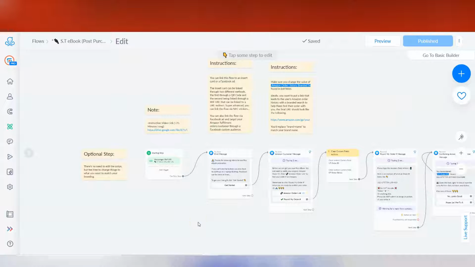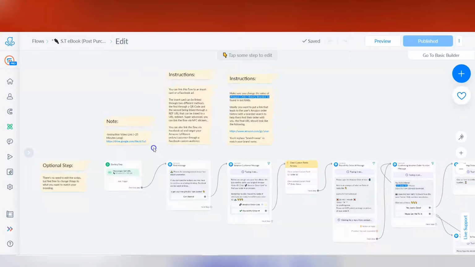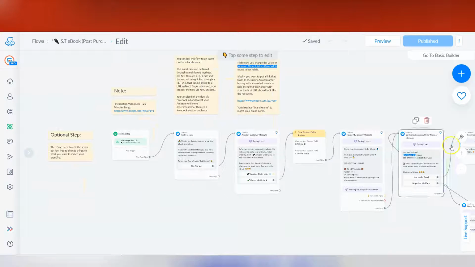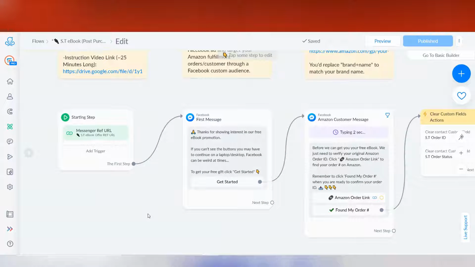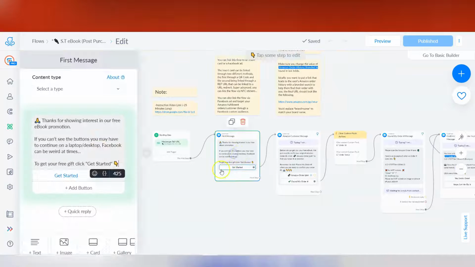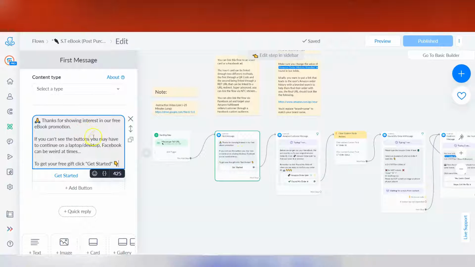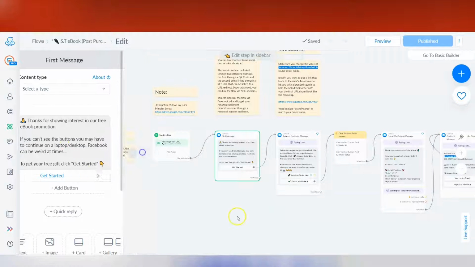Bear in mind that if you do want to go over how to edit this or how to install this and go through the instructions, I'd highly recommend going through the instructions video. It's about 25 minutes long. But essentially, the users are going to come in either through an insert or a B-link or a URL shortener or something along those lines. And once they opt in, they'll get this first message right here saying, thanks for showing interest in our free ebook promotion, and then click Get Started to go through the process.